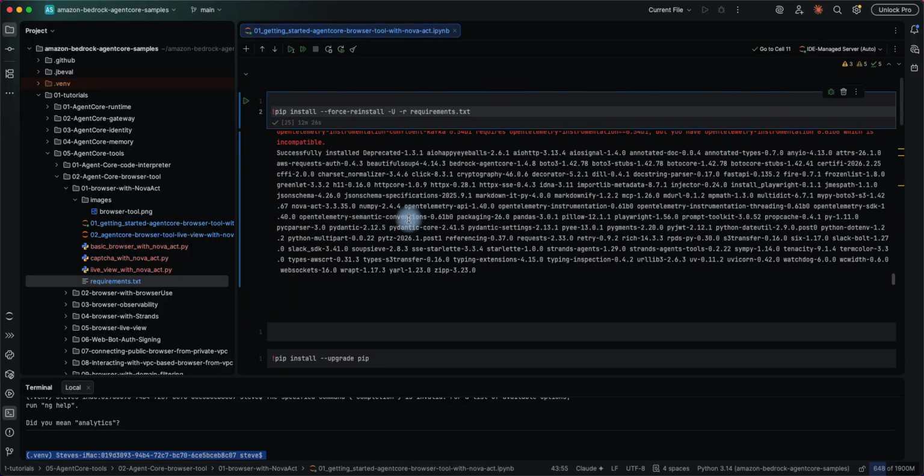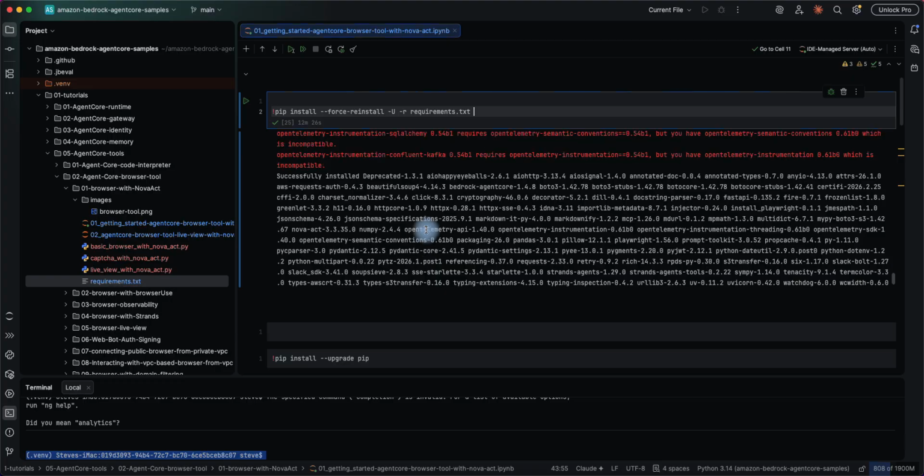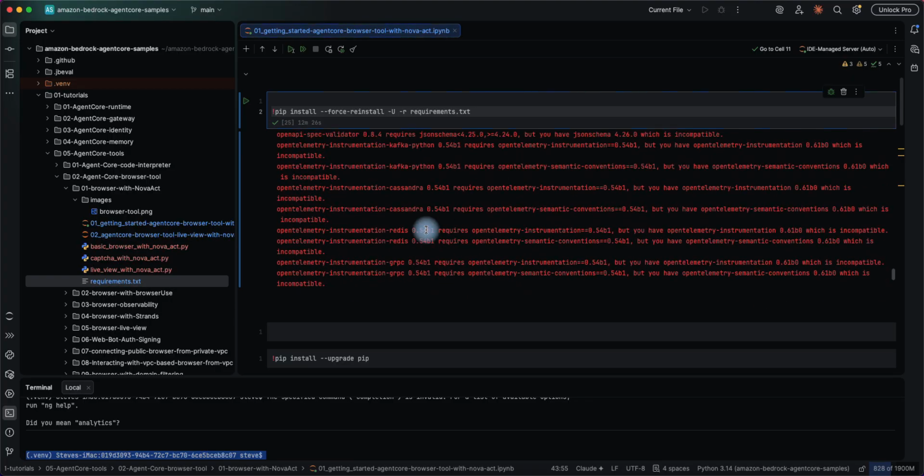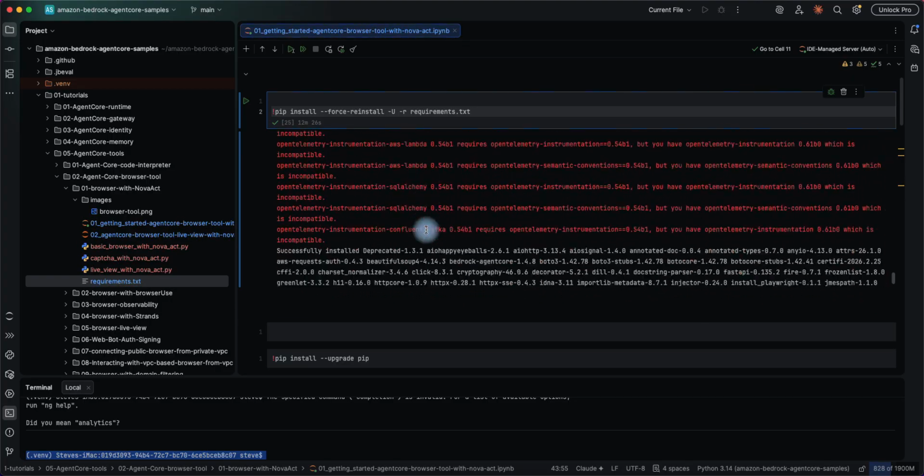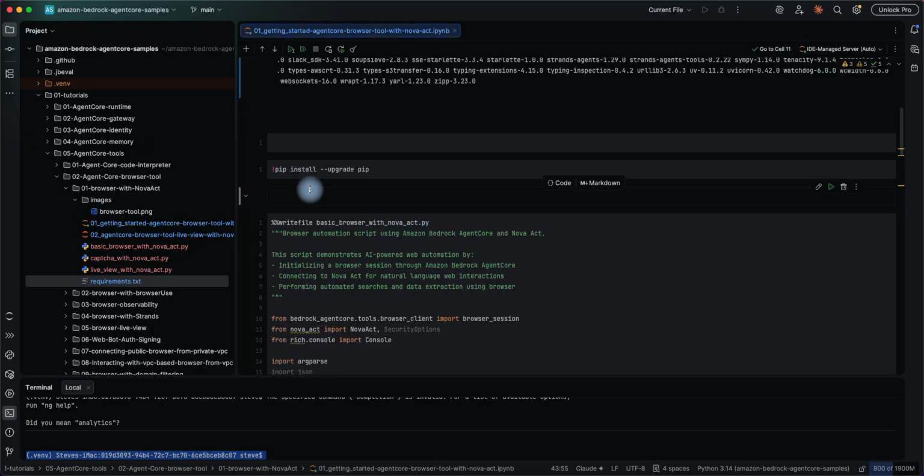So you'll just see a lot of this stuff. It'll tell you what's successfully installed, and like I said, you could go up to the virtual environment and see if the packages are installed. You could also go to your virtual environment and remove something and reinstall, if you're having a problem, which is what I did, and it worked. I removed Nova Act and then installed it again. Even though I got all these warnings and incompatibility errors, I got it to work.